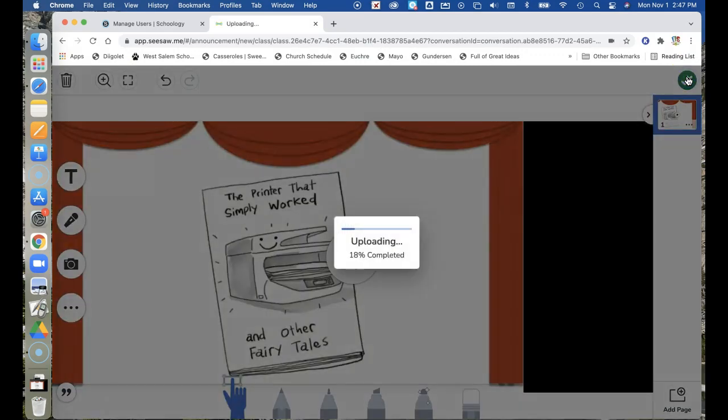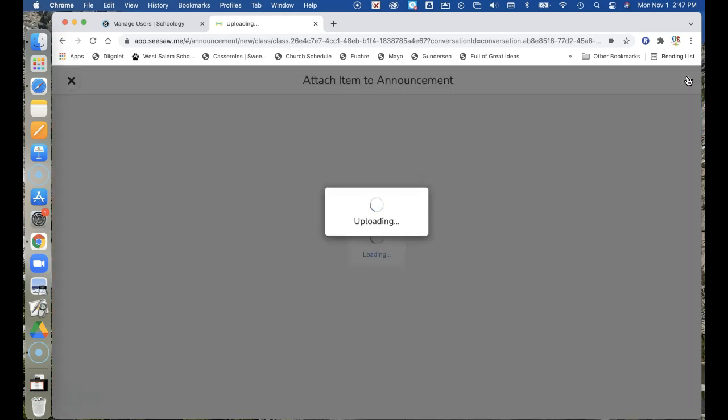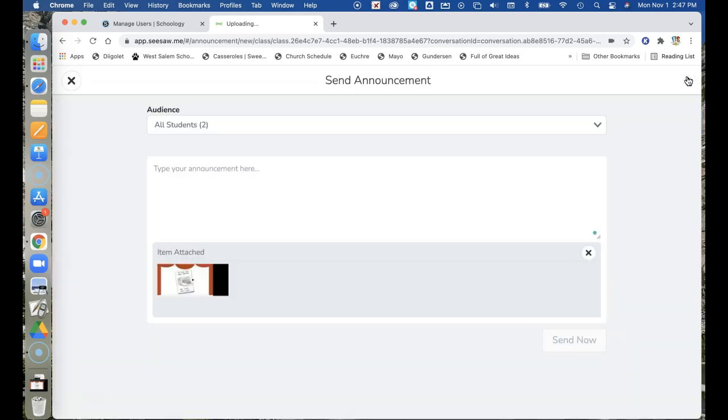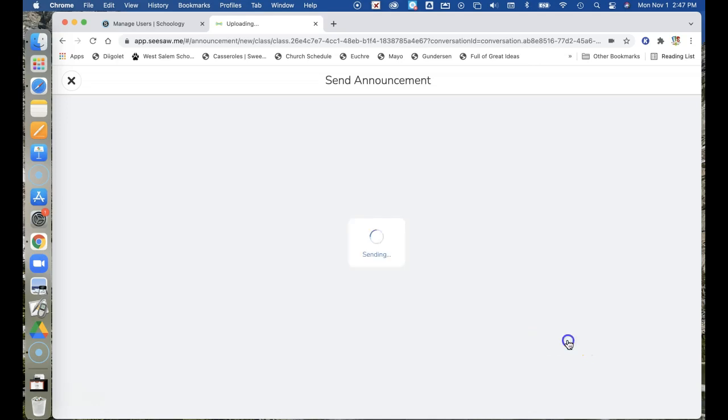So I can again select from my computer, I can go access that file, and then I can use my check mark. Now, if you noticed on there as well, there was select from Google Drive. You can do that as well. If you have the movie saved in Google Drive, you can do that too. It looks like I do need to have something in my announcement, and then I can do send.